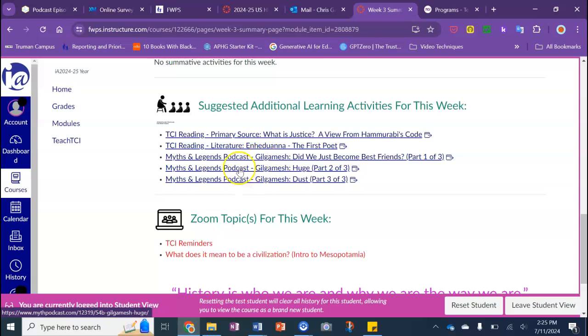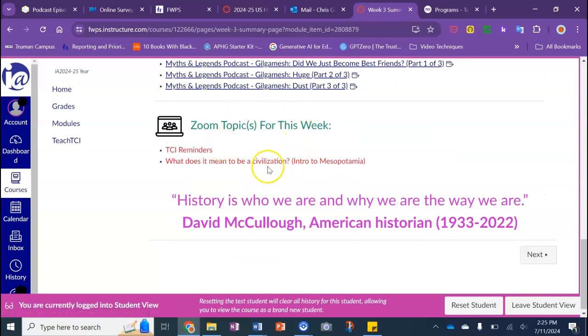The nice part about myths and legends is he tells it basically as a story. And he does it across 3 weeks, so we've got 3 parts there. The bottom part of this is where you're going to find your Zoom information. So you'll find what we are doing in Zoom, okay?